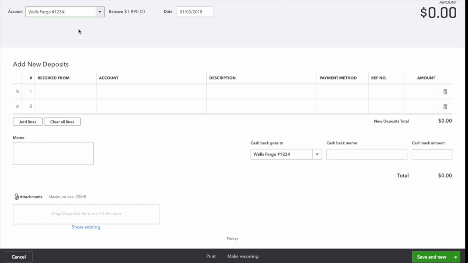This is your bank deposit screen where you will record any money that comes in, and it's already set up to go to our Wells Fargo account, but if you have multiple accounts, you can select them from the drop-down menu. You can select the date. You can either keep the pre-populated date or you can change it. Receive from, this is optional. You can enter a name from whoever you receive the funds from.